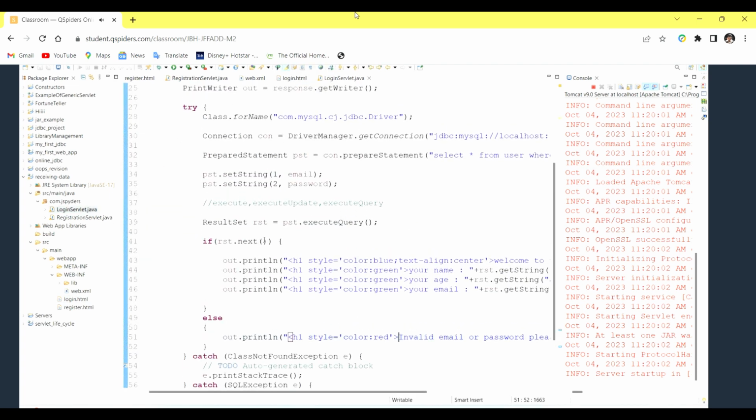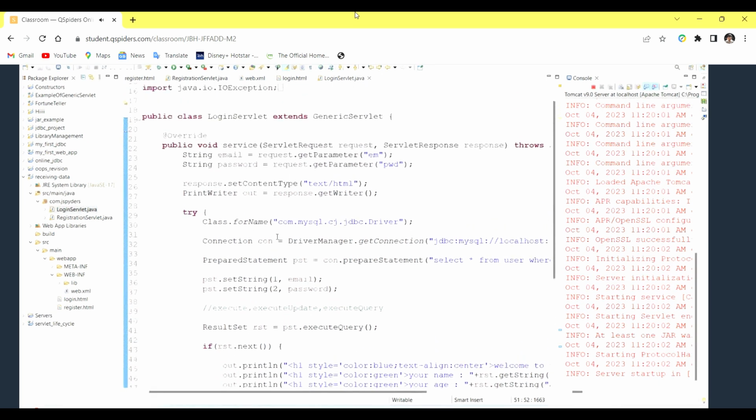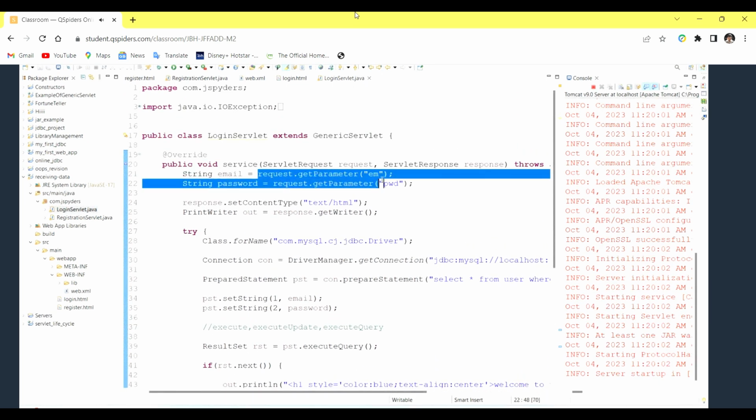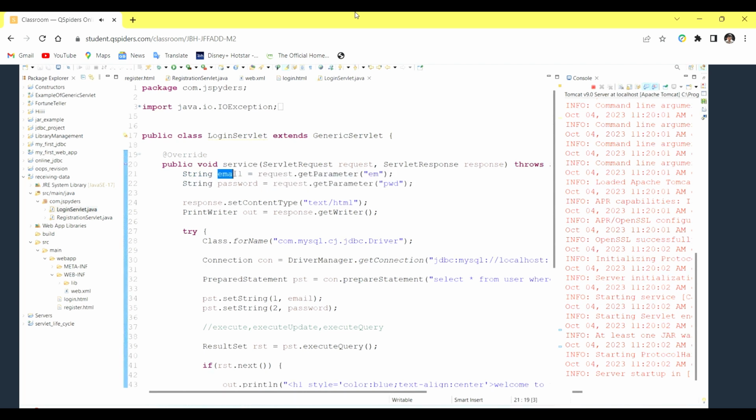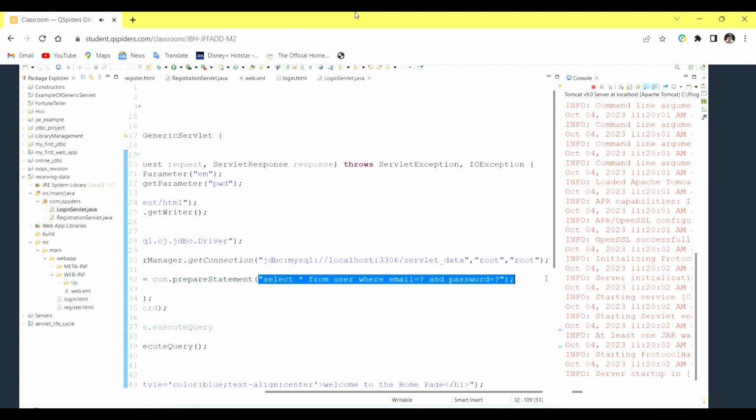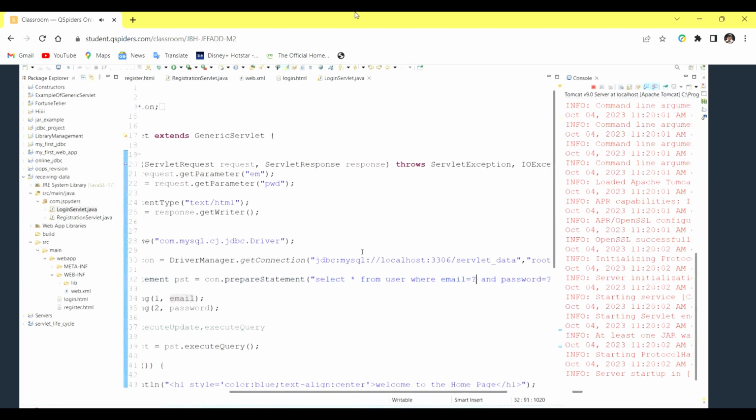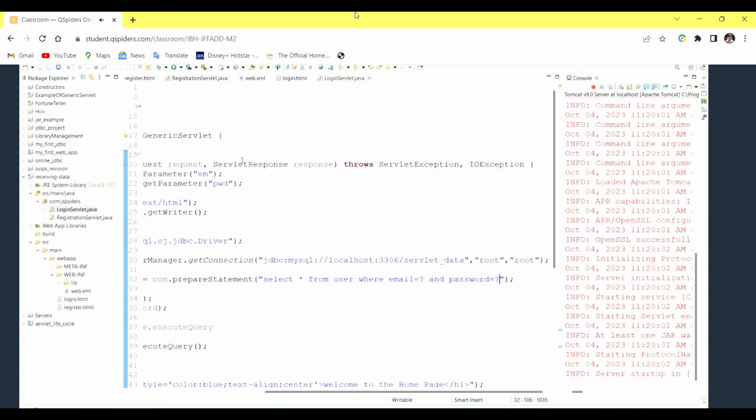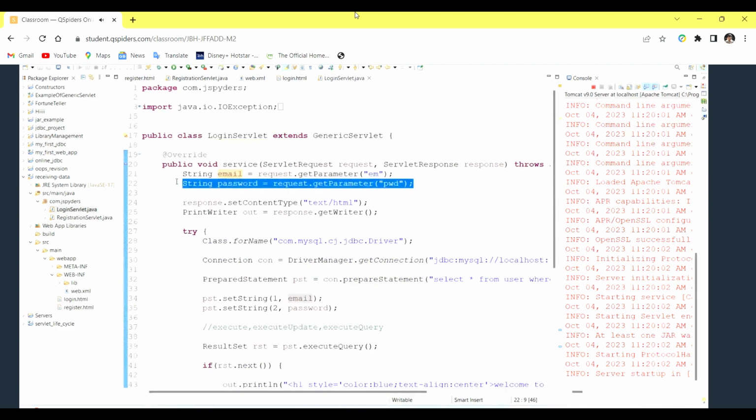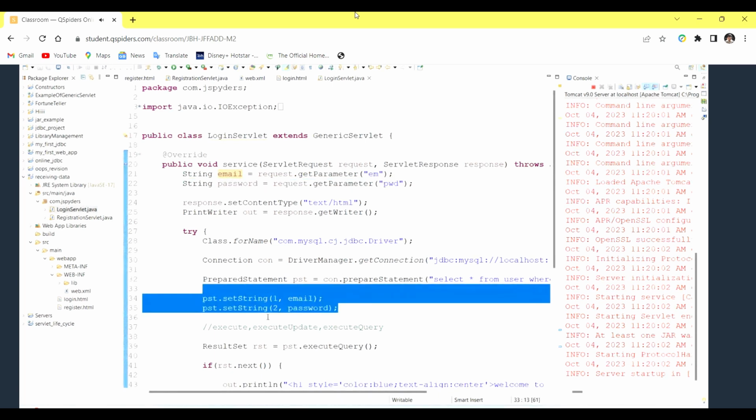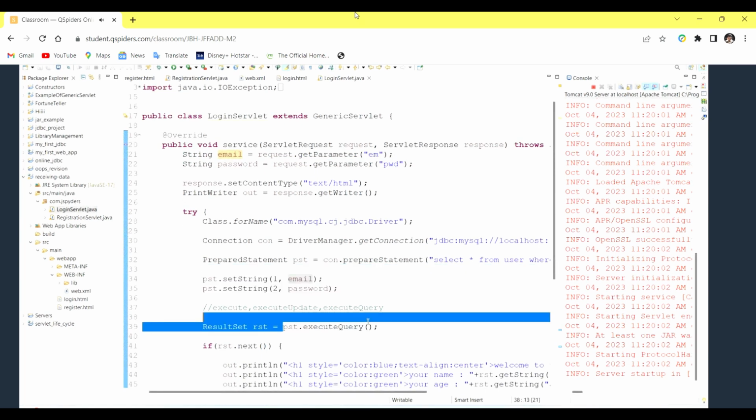Okay, so here I am checking whether the mail ID and password are there or not. First, I'll take the mail ID and next I am taking the password. So we know based on email and password we can fetch the data. That is why I'm using select star from user where email equals placeholder, that is the data we have to pass. Then the password is this data we have to pass. Okay, so after setting these two, we are going to use executeQuery.